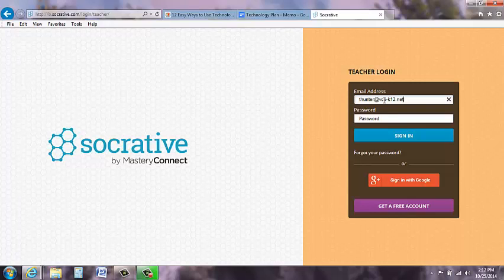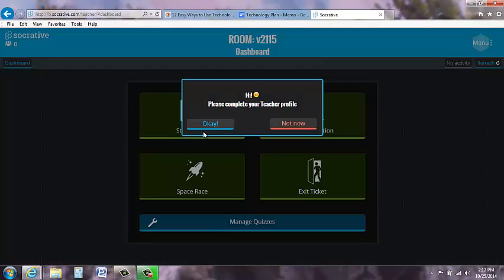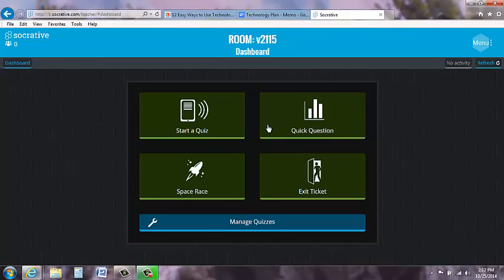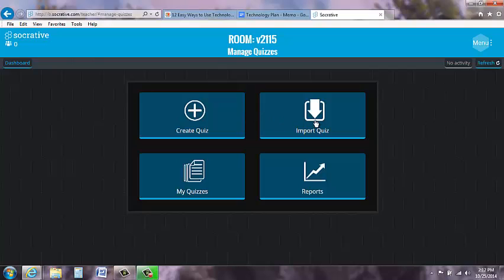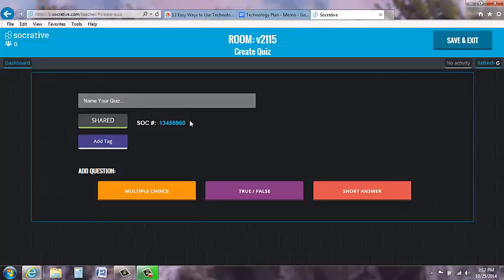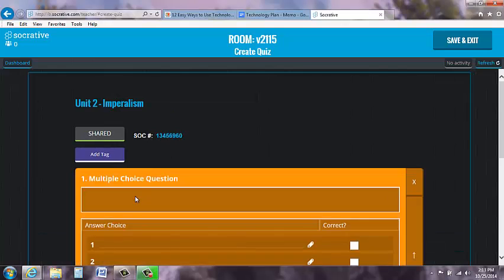And this would be something that could be even easier to incorporate for those veteran teachers, because all it is, it's an online quiz system. You can manage your quizzes, create a quiz, import a quiz. If you have a quiz that's already in like an Excel document, that's great. Create a quiz. You could just name it. Maybe I want to call it Unit 2 Imperialism for History, Unit 2 Imperialism, and I'm going to add in a multiple choice question.